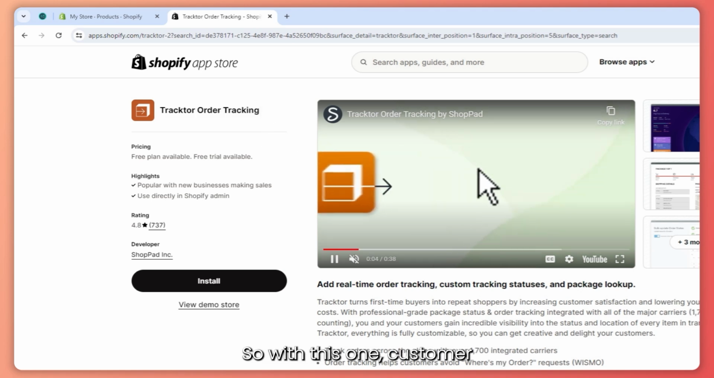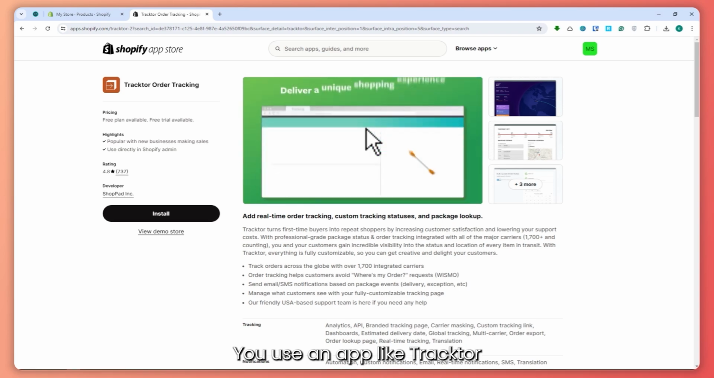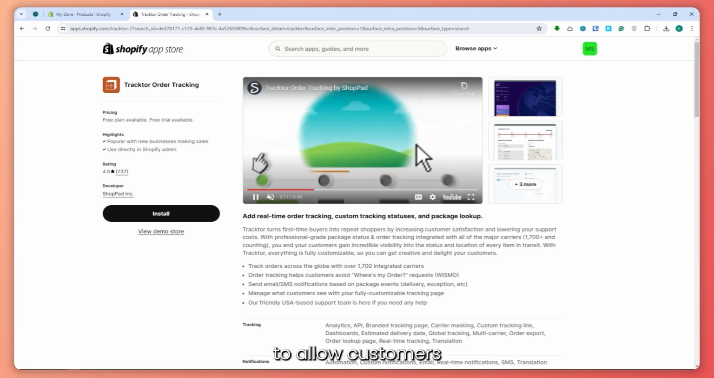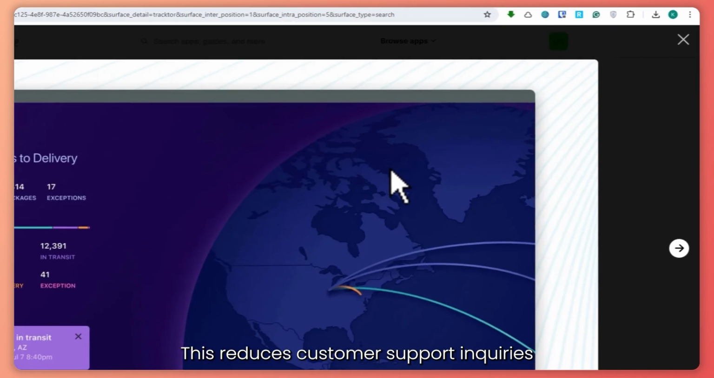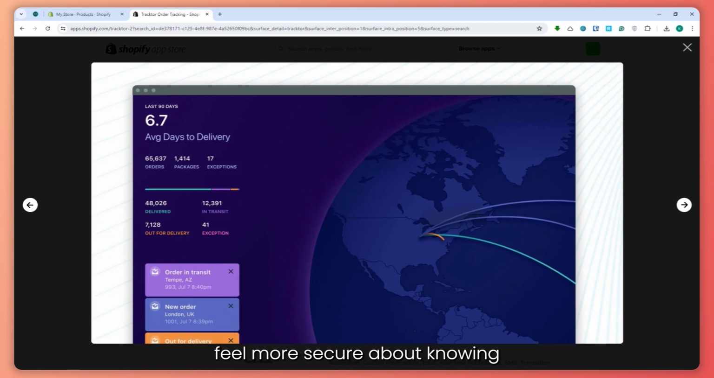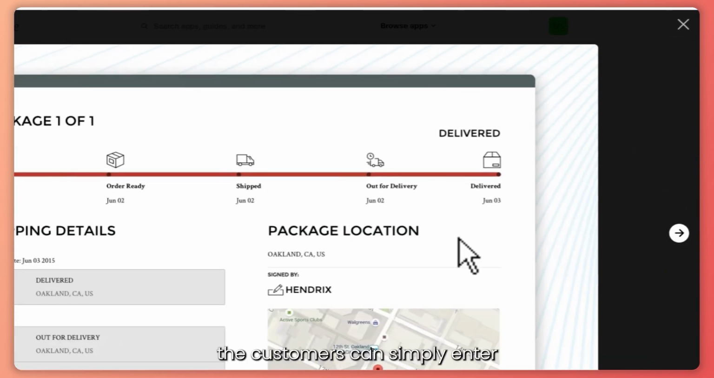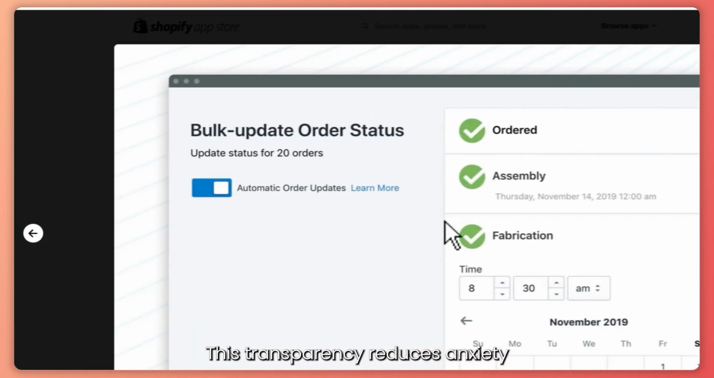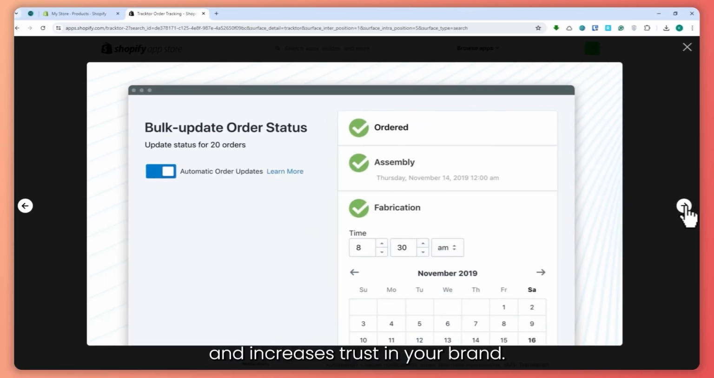And now lastly is we have the Tractor order tracking. So with this one, customer satisfaction is key. Providing order tracking is a big part of that. Use an app like Tractor to allow customers to easily track their orders. This reduces customer support inquiries and builds trust as customers feel more secure about knowing the status of their order. By doing this, the customers can simply enter their order number and email to get real-time updates on their shipment. This transparency reduces anxiety and increases trust in your brand.